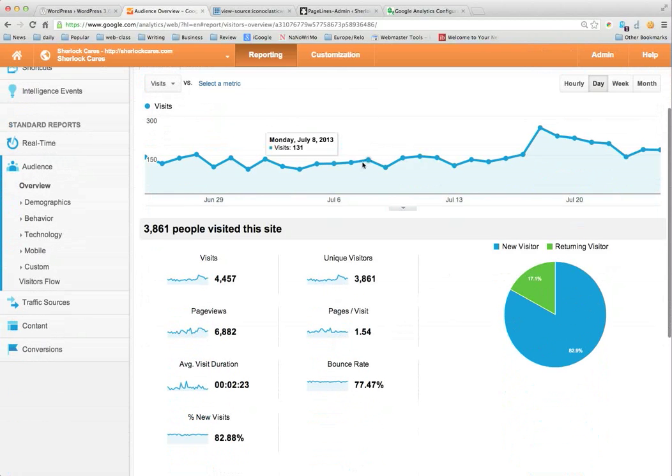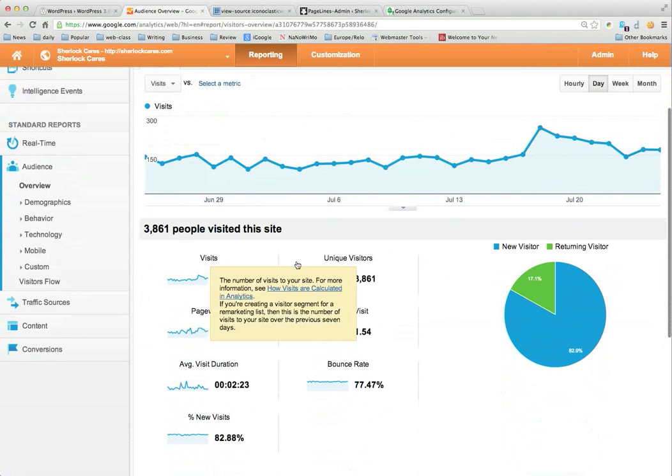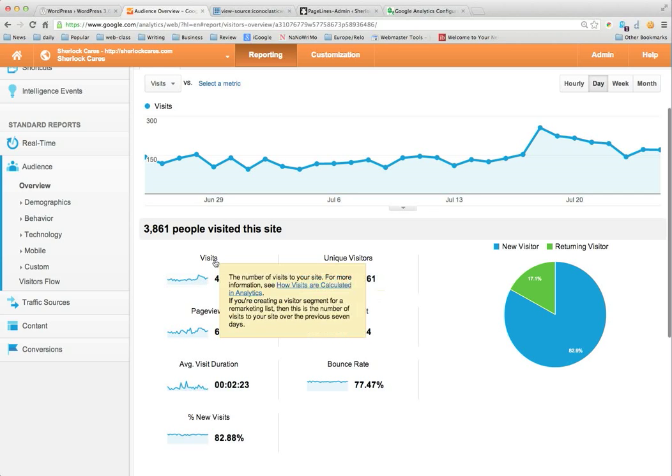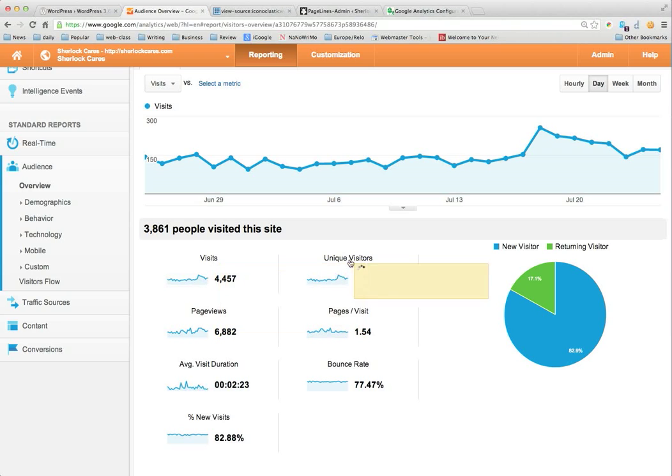For most people, if you're just starting, this is what they're wanting to look at, and they're usually wanting to look at it in this view where you can find out how many visitors, how many unique visitors, and if you hover over the information, it will explain to you what these numbers represent, and you can then choose what are relevant information to you.